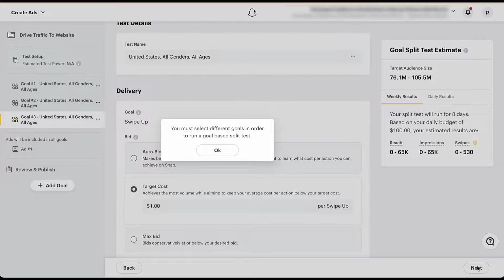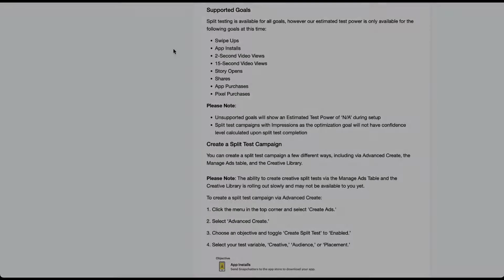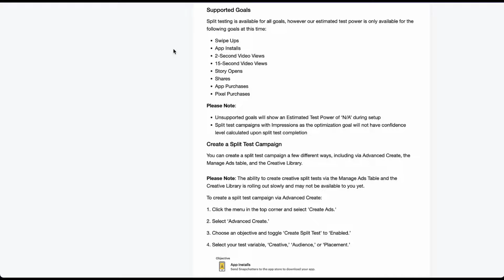So that might lead you into the question of what goals can you optimize for with a Snapchat goal setting split test? And the good news is that split testing is available for all goals, but if you want the estimated test power, you'll need to choose from the goals listed here at the top of the screen: swipe ups, app installs, 2-second video views, 15-second video views, story open, shares, app purchases, and pixel purchases.